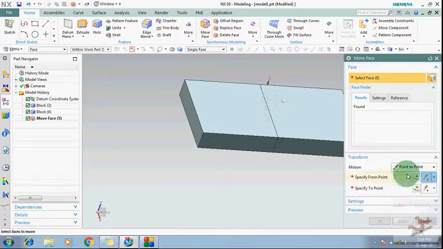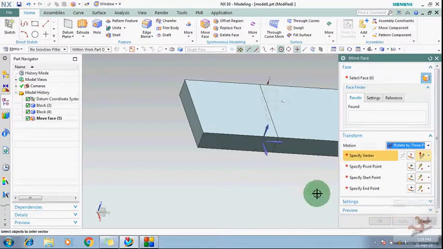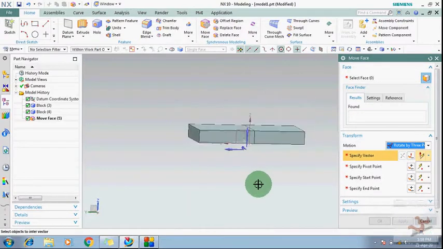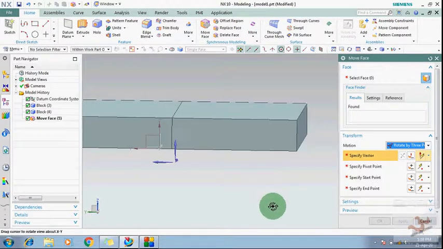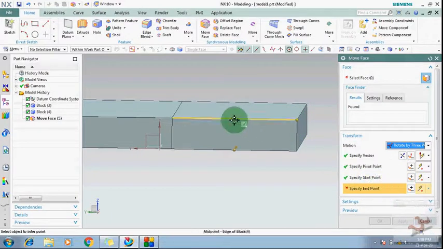Next, moving forward, rotate by 3 points. Suppose that I want to rotate, specify vector, this one. And pivot point, suppose this one, and start point, suppose this one, end point, suppose this one.